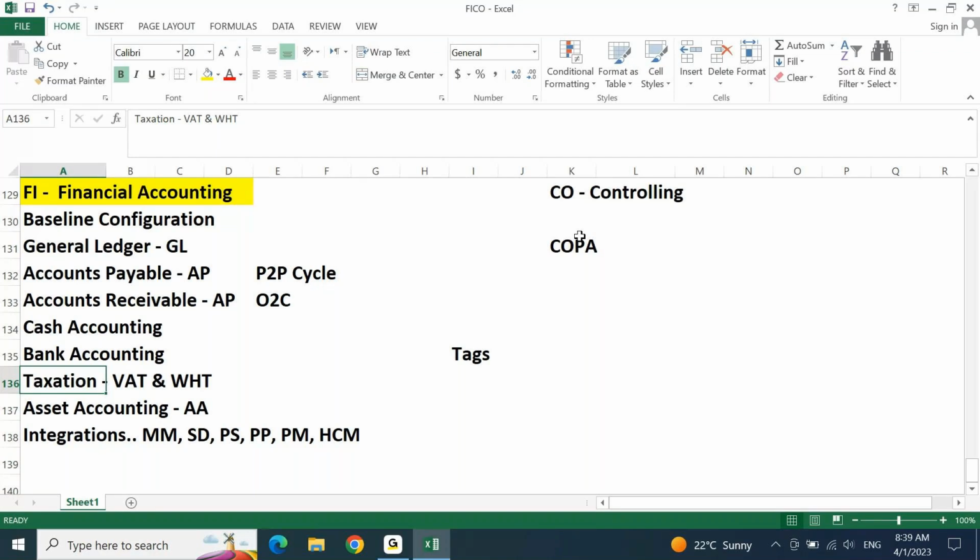What is the requirement of learning taxation? Taxation in India. Is taxation in India the requirement, or is taxation in SAP the requirement? In India is required. It is never the case that it is only India.